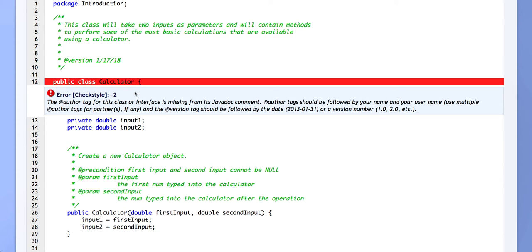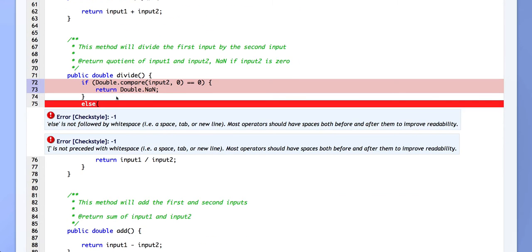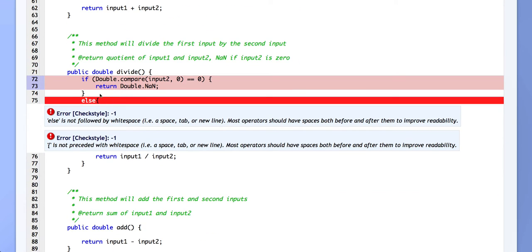Auto-grader deductions are usually white space or formatting, and we can see one of those here in this else on line 85. We can see where I'm losing 2 points on some basic formatting. Else is not followed by white space, and my curly brace is not preceded by white space. So if I put a space in between my else and my curly brace, I would fix both those issues.